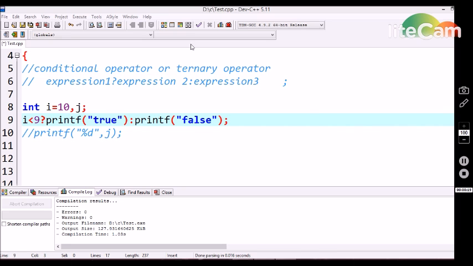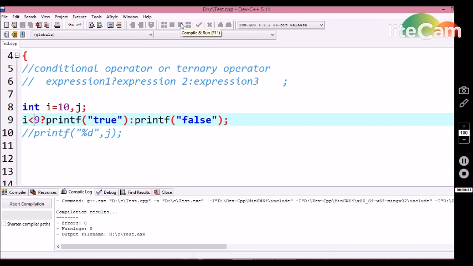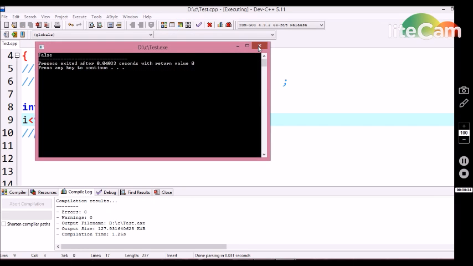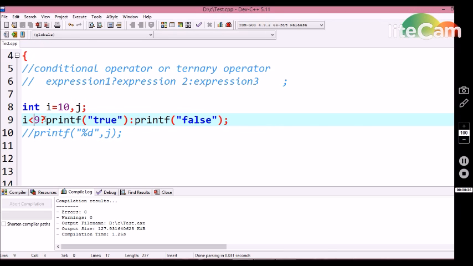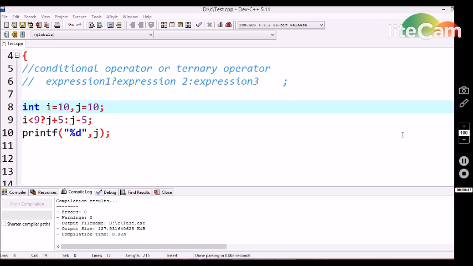Now let's see what happens if I declare a false condition. Yes, we are getting false. When the condition is false, the C compiler directly comes to the second printf statement. It is not going to look at what we declared in the first expression. So indirectly it looks like this, and we are not getting any syntax error even though we are using the printf statement without a semicolon in this ternary operator.